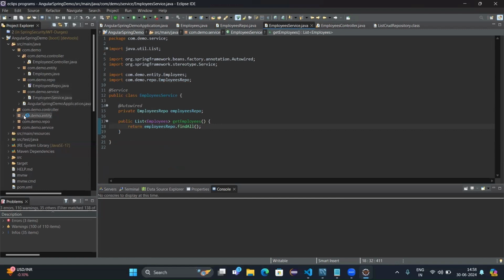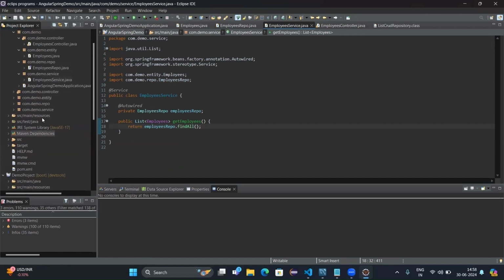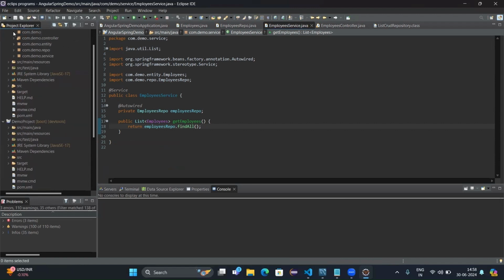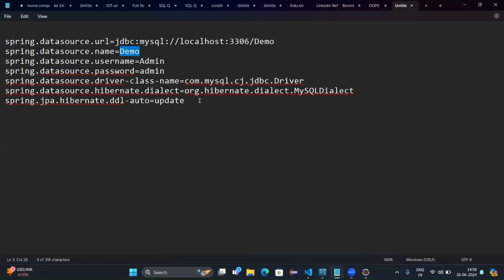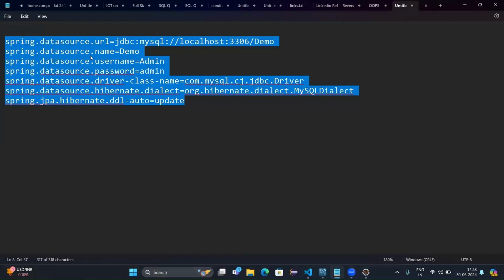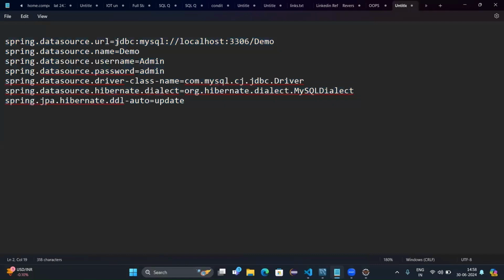Okay, now at the last, before running this application, we just configure our database. So here is the application.properties file where I need to mention all the database configuration. So before connecting, you need to remember that you have to add all these things, like the data source URL, which database you are using.